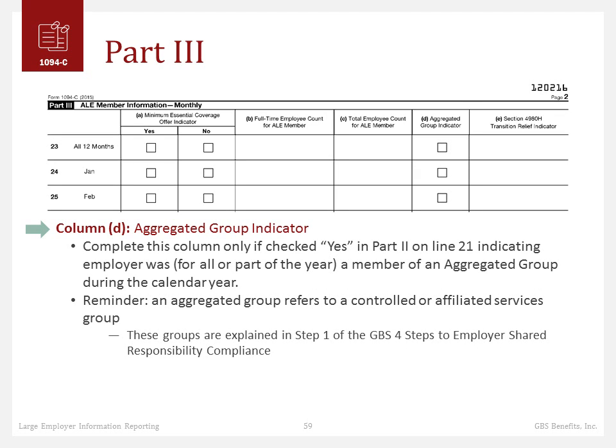Column D, super easy. All you're doing is checking the box if yes, and leaving it blank if no. Complete this column only if you checked yes in part 2 on line 21, meaning, remember, that was the line that says, are you part of an aggregated group, or in other words, part of a controlled or affiliated services group. Remember that an aggregated group refers to a controlled or affiliated services group, and if you're confused about this, refer back to our step 1, which is where it's all explained and where you determine this.